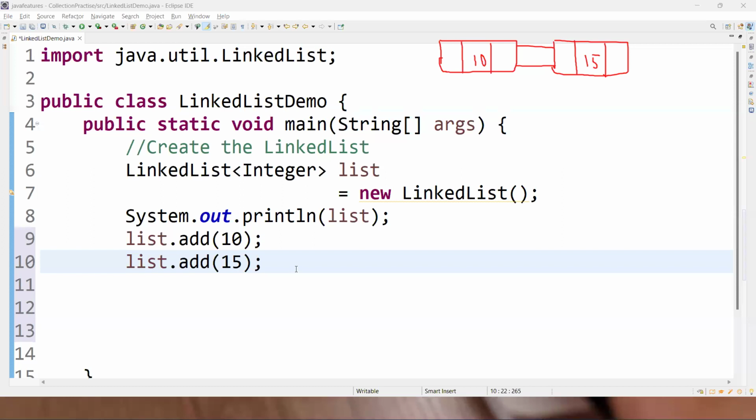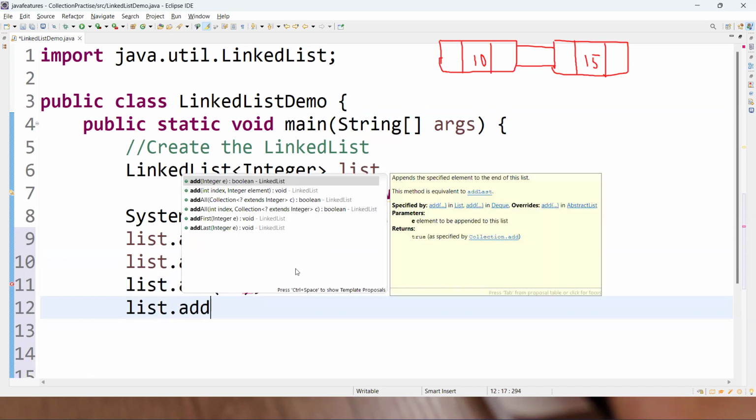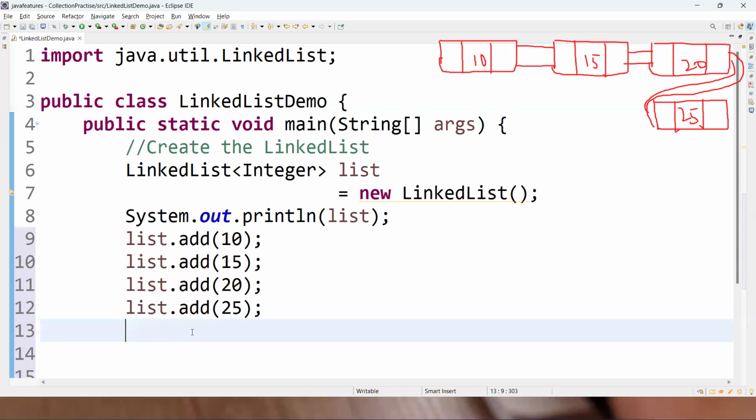Next, let's add 20. Let's add 25. Let me add only a few elements here. So we have another node, guys. This is how the node is connected here. So 20's next is connected here. And then we have another node, that is 25. So it is connected here. Okay, so 10, 15, 20. Now if you just look at it, can I consider the insertion order is preserved? Yes or no?